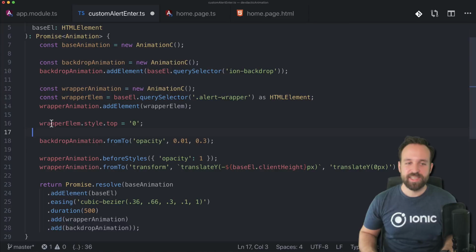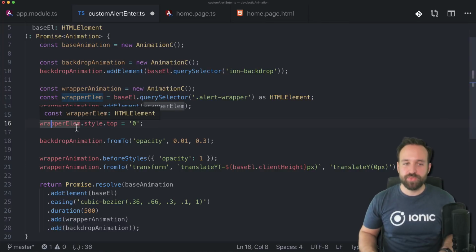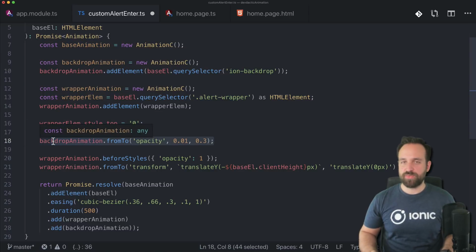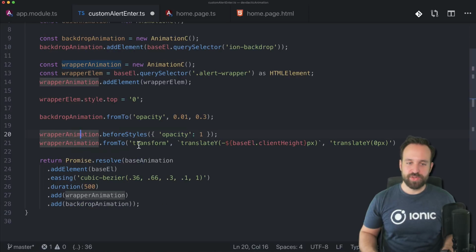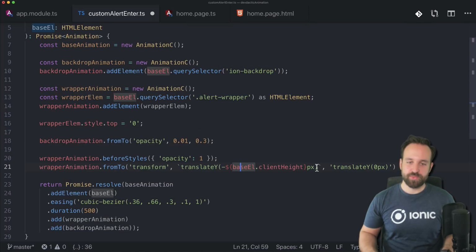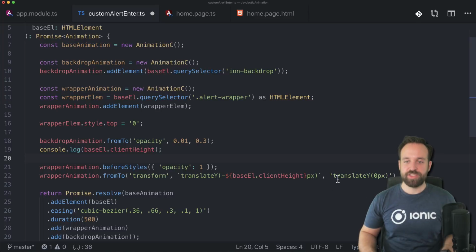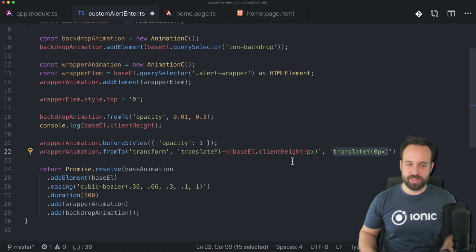And in that case, what we can tell is, first of all, the wrapper element to start at top 0. Background animation is still fine. We can still use this. But then we're going to use for the wrapper a transform from the Y position of the base element client height, which should be, I don't know, we can log this out. No, I will just do this. We don't have anything else. To 0. Interesting, but let's see what happens.